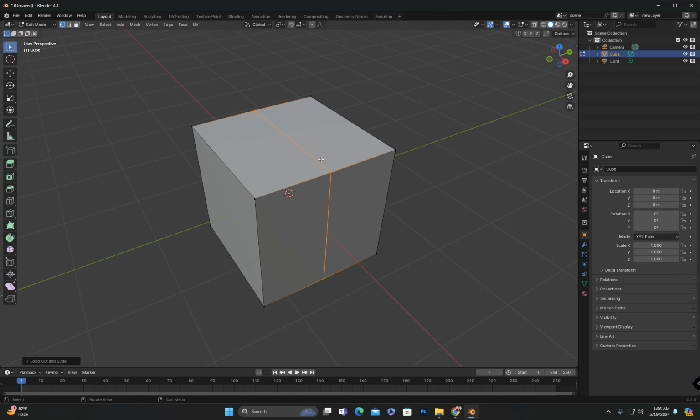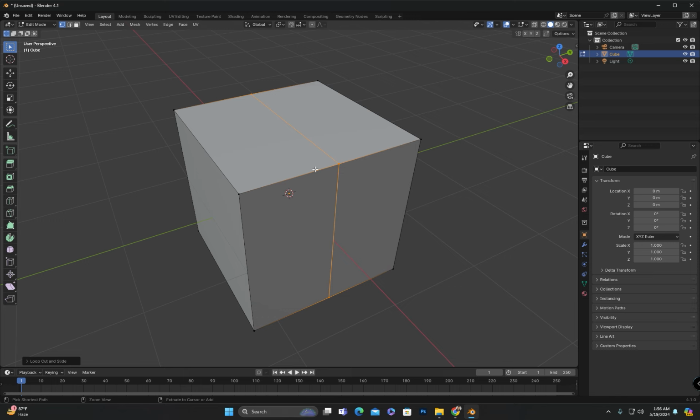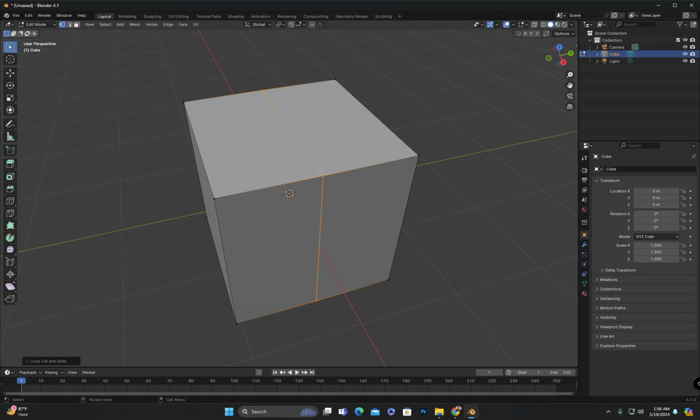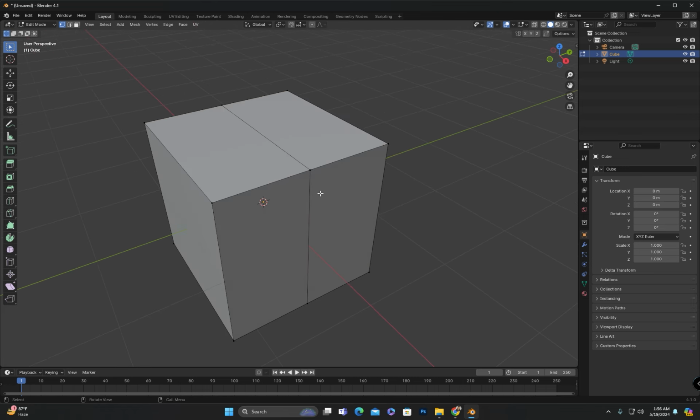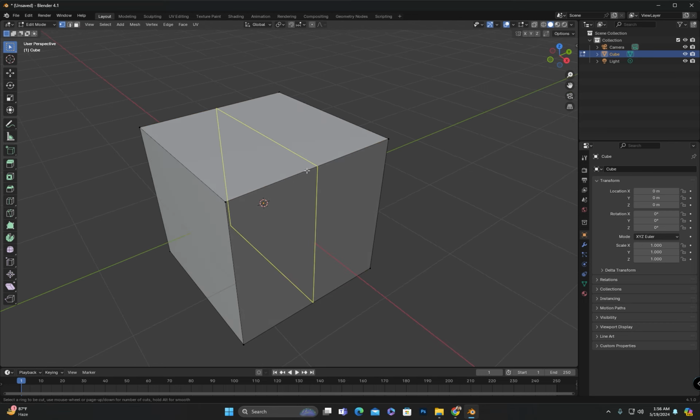If I want to keep the edge loop at the center, you can press the escape key or right click, and the edge loop will stay at the center. If you prefer not to use escape or right click, you can double click to confirm and place the edge loop at the center.